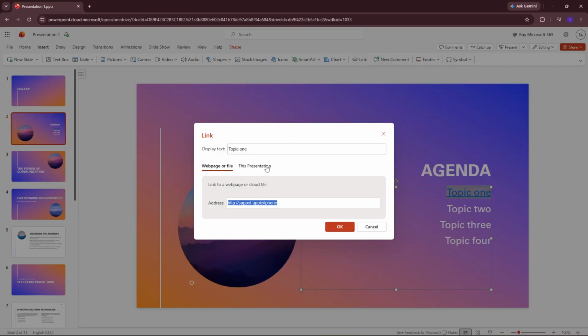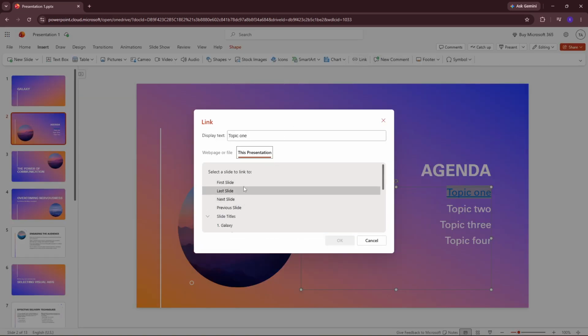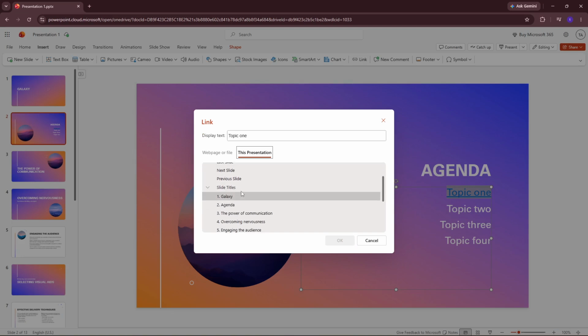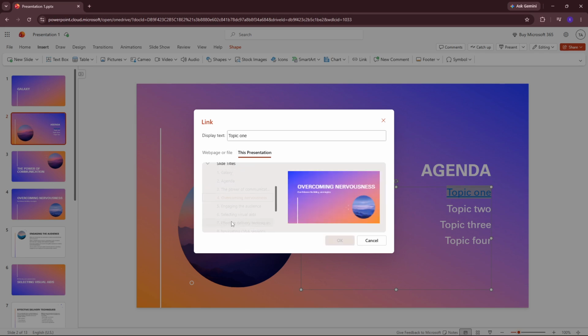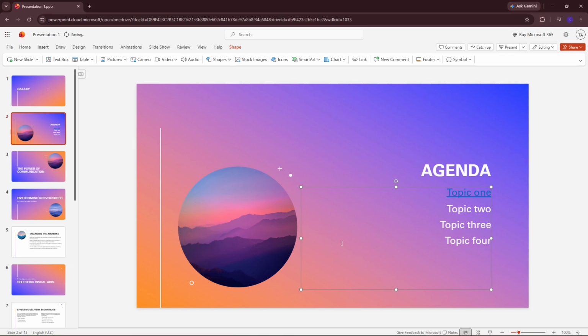This time choose Place in this document on the left. The panel shows every slide in your deck. Pick the target slide. I'm choosing slide 4. Click OK. Press Shift plus F5 to start the slideshow from this slide. Click the button and it jumps to slide 4. Press Escape to go back. I use this for agenda items and navigation buttons. If you delete slide 4 later, the link goes dead, so keep that slide in the deck.